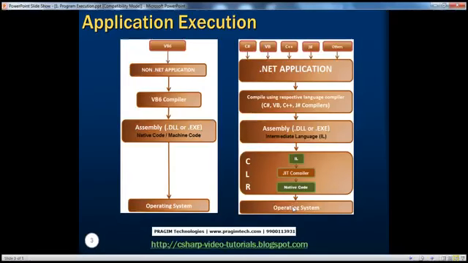Along the same lines, let's say for example I have a Unix operating system. If this operating system is Unix, then we have a runtime environment installed on it which is suitable for Unix, which will convert the intermediate language into native code which the underlying Unix operating system can understand. So what I mean to say here is, as long as the platform has the CLR implemented, your .NET program can run on any of those platforms.